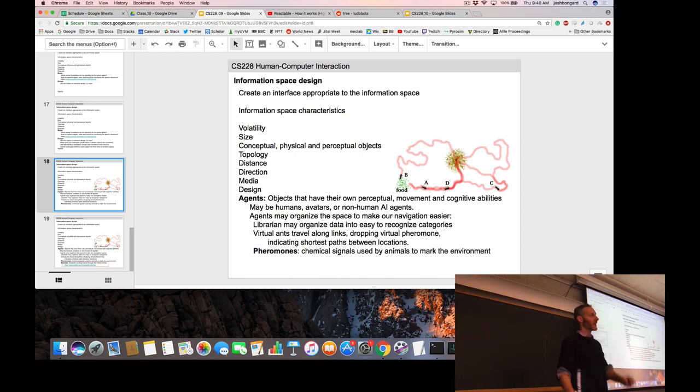Some of them are working on our behalf. Some of them may be working against us, but they have their own perceptual movement and cognitive abilities. A bot that's trolling the net has its own particular view onto an information space, the internet, which is different from a human observing the internet through a browser. They may be bots that are working on behalf of humans. If we're in a virtual reality, there may be avatars or non-human AI agents.